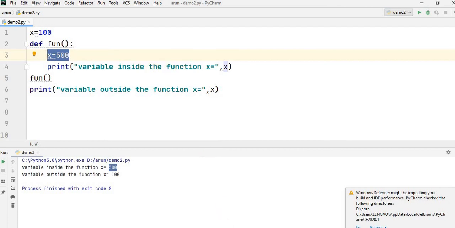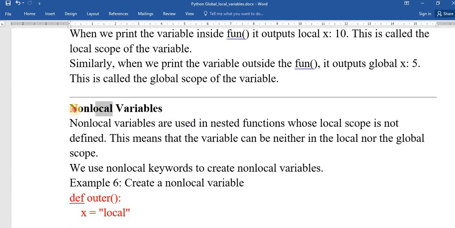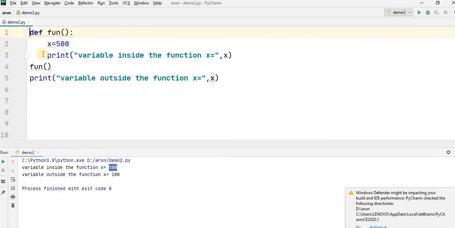Okay, students. So let's move to another topic, that is the non-local variable. Non-local variables are used in nested functions. A function within a function is known as a nested function. Let's see. Suppose this is your function, write down outer. This is your outer function. Here you have mentioned x equal to 500.